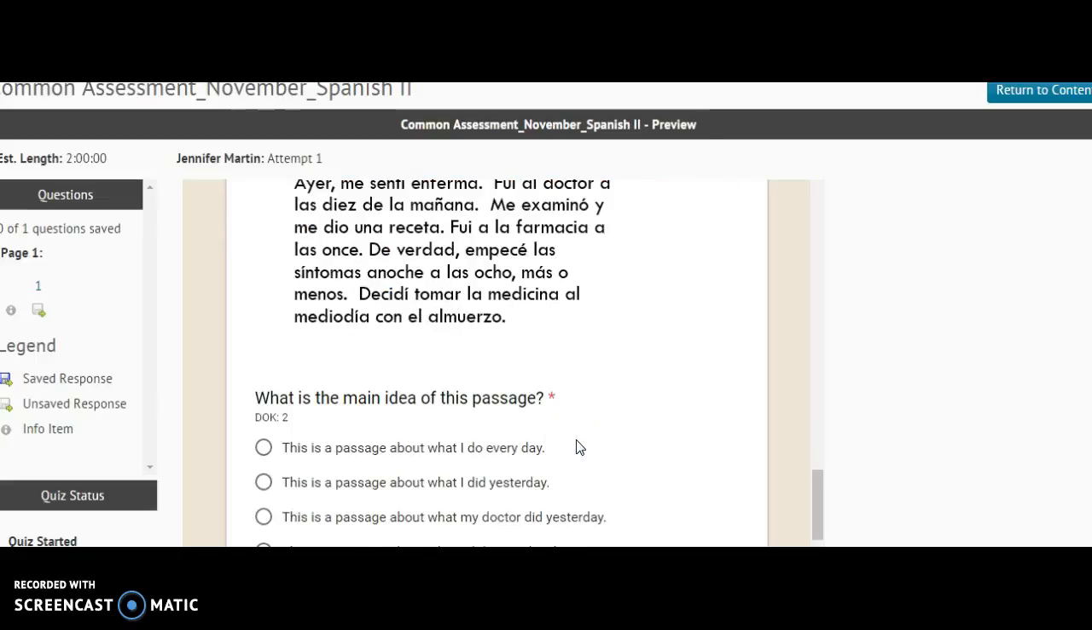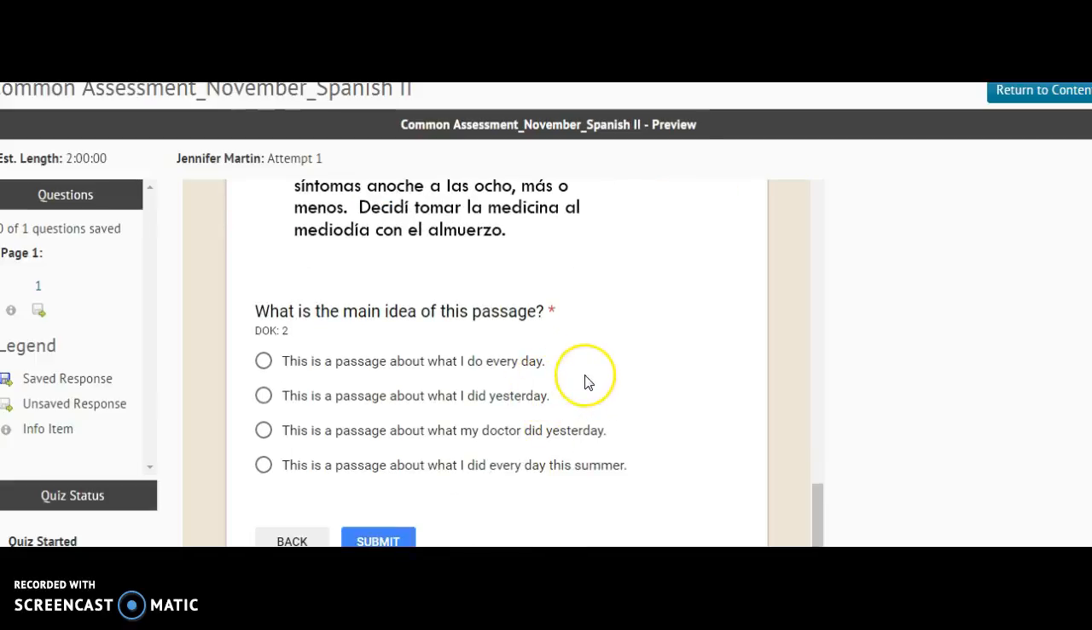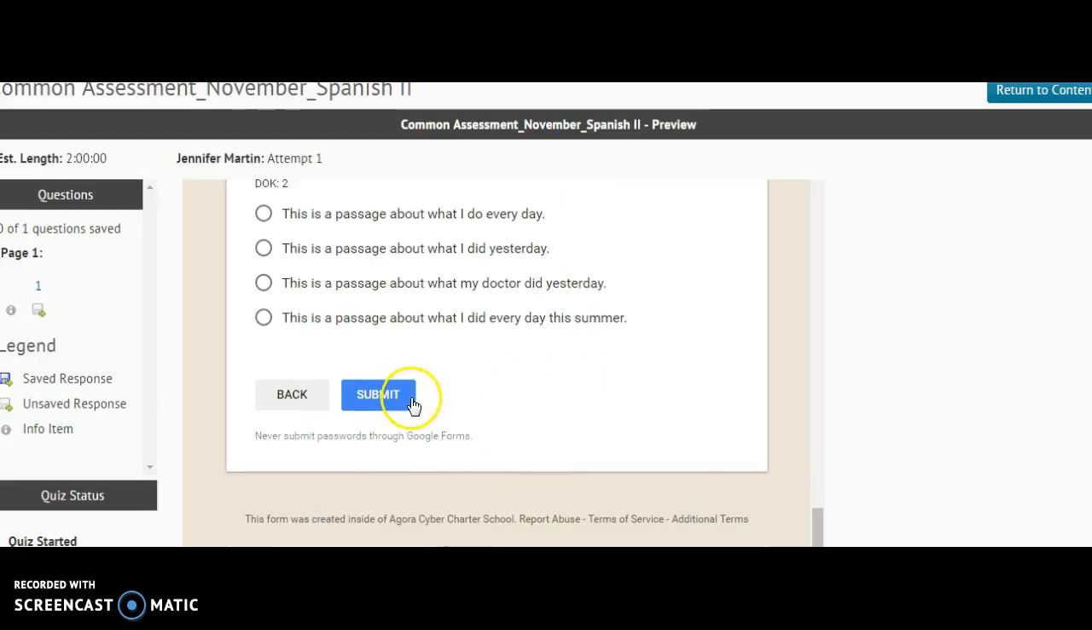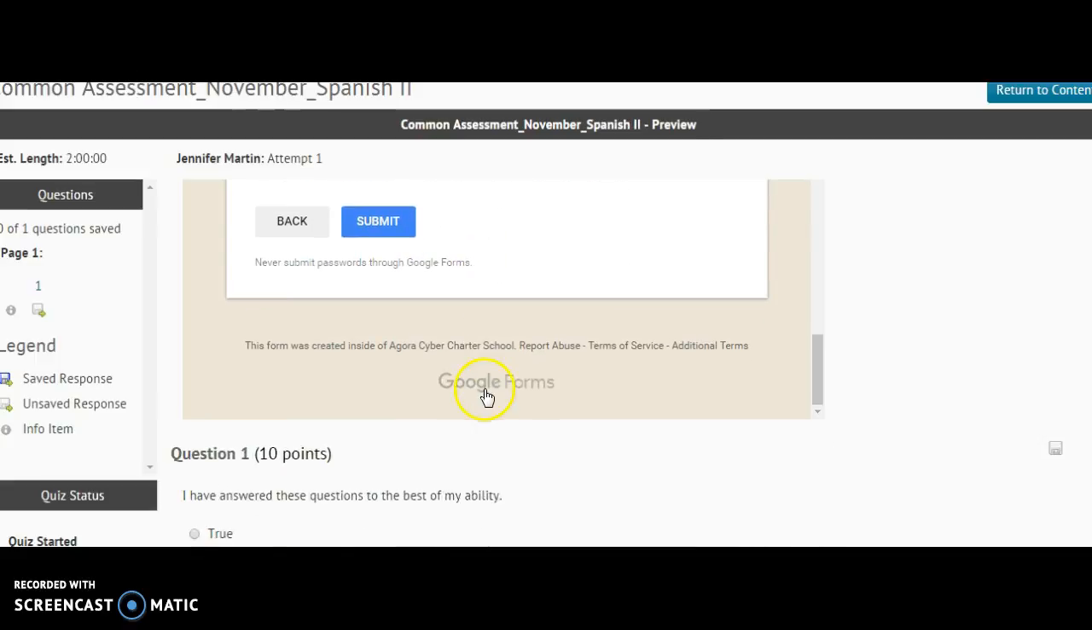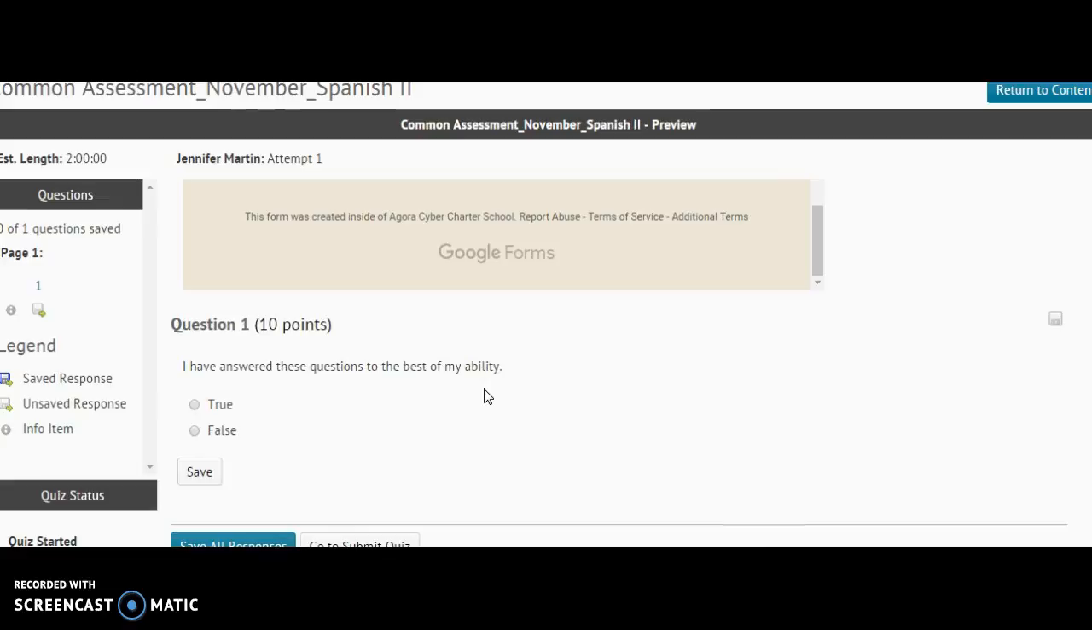And then you need to decide which one of these sounds like the best main idea of this passage. Like I said, once you find out what ayer means, this is going to limit you to 2 choices, all right? And then you're going to hit the submit button, which I'm not going to do here because it's just going to mess things up. And then scroll down here to the bottom.